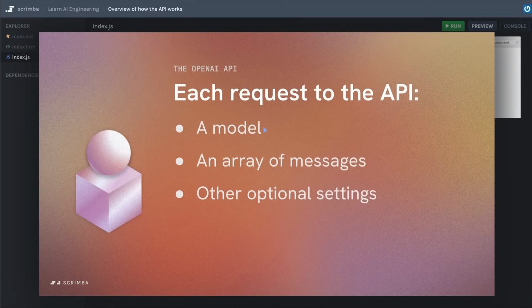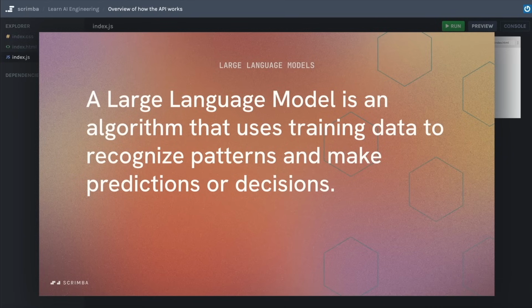So what actually is a model in AI? Well, the type of model we're going to be using in this course is a large language model, which is an algorithm that uses training data to recognize patterns and make predictions or decisions. OpenAI has got various models geared towards different tasks such as speech and image generation or content moderation, but what we're interested in for this project is text generation, and for that, GPT-4 is the model to go for.